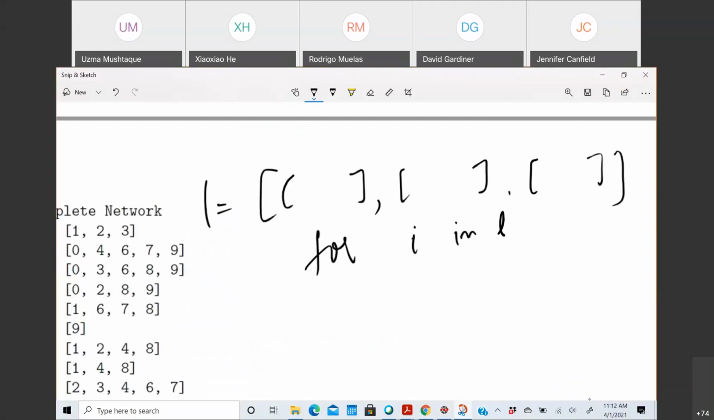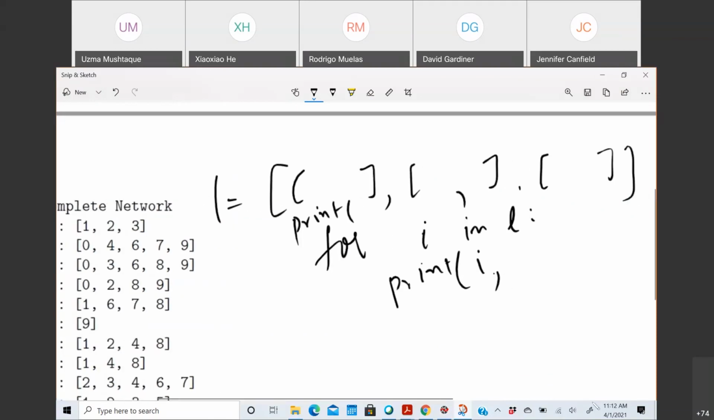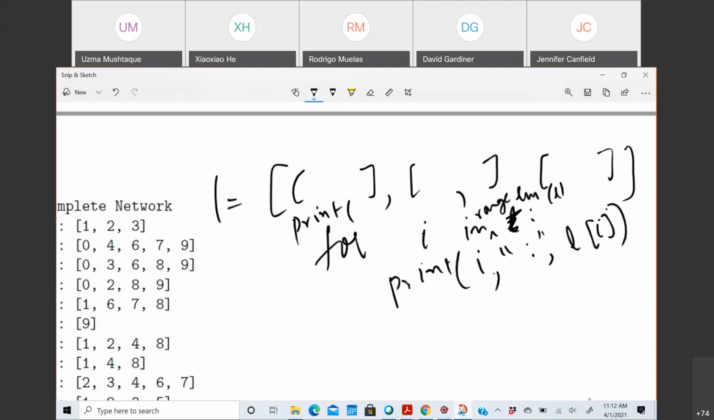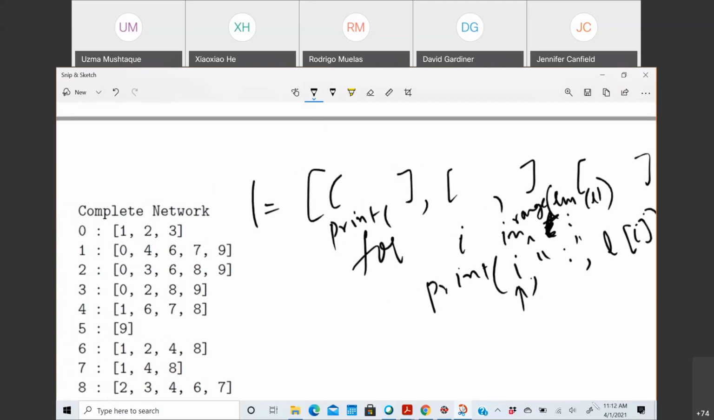So for I in L, have some kind of print statement that prints complete network first, whatever we have here, and then go inside that and print I, right? And then a colon, and then print whatever L of I is, because that's going to be inside that, right? Or maybe in this case, if I'm saying for I in L, I has to be the index, right? So here maybe I cannot do I in L. I'll have to do I in range length of L, sorry. Range length of L and not this. Why? Because I have to also print the index, and every index points to the user itself.